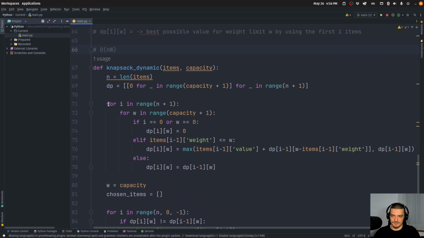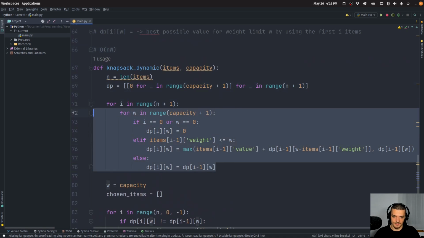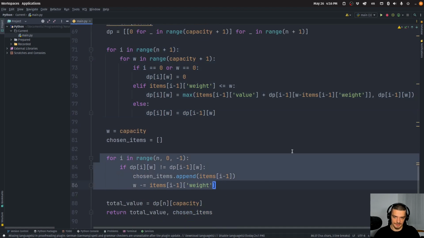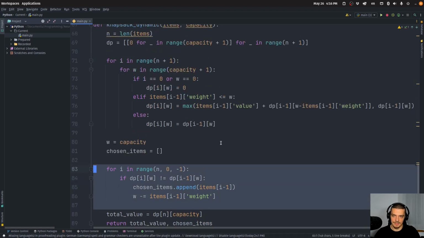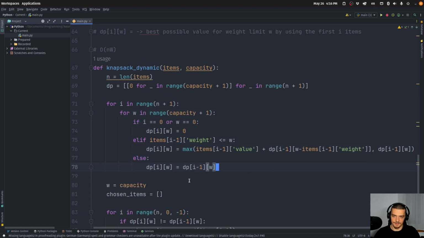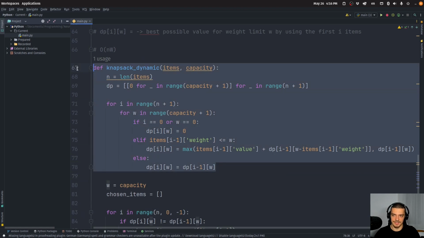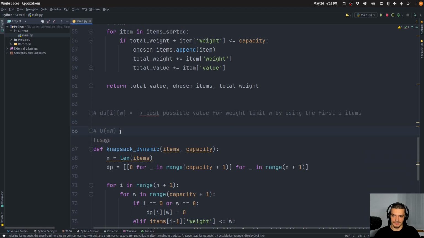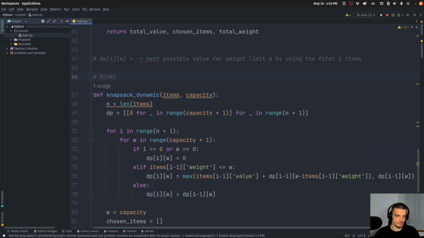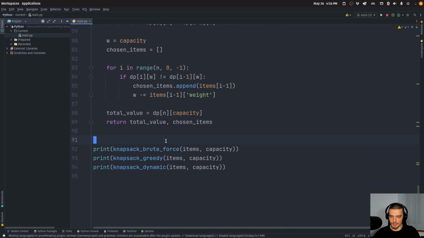Because to fill this up, we basically need to go n times w. That's where it comes from. And then the backtracking is just linear, so that's not really a big deal. But this is the complex part. Filling up the table, filling up the matrix, is what takes O of n times w. Yeah, so pseudo-polynomial. Now we can actually measure the time differences.